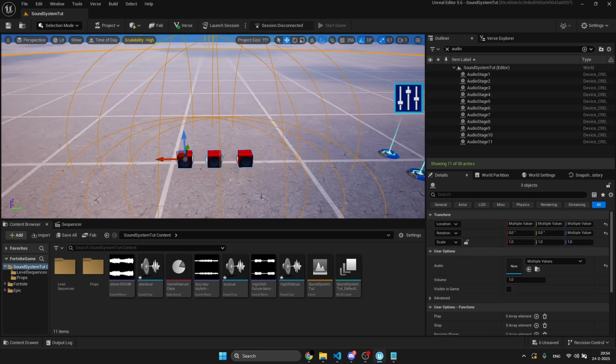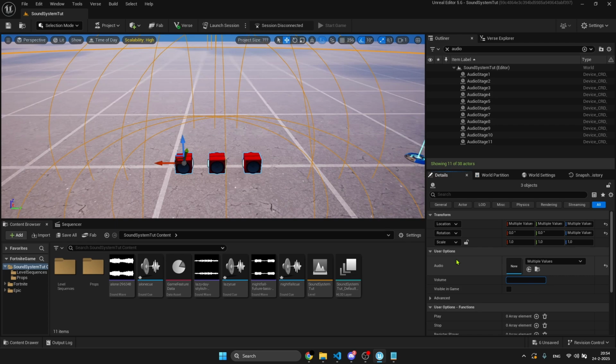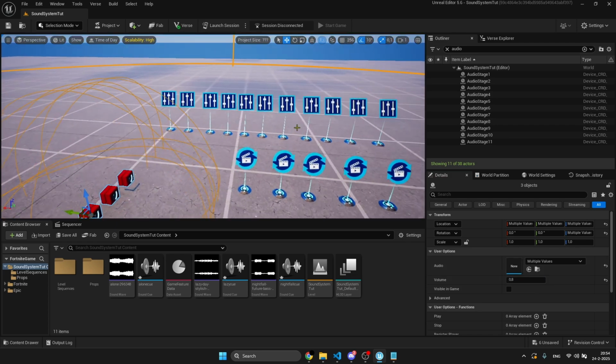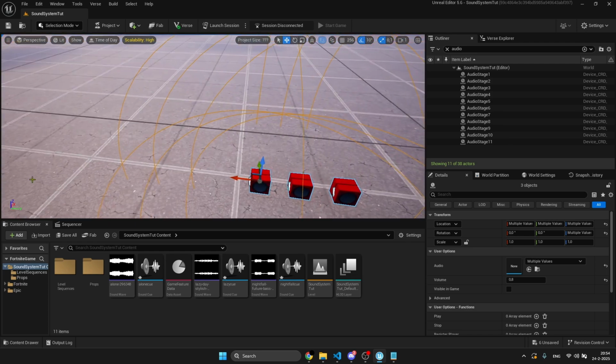And volume for this radio device is the max setting that you will use. So I'll use 0.8 and it will be the final stage. So everything else will be lower than this.